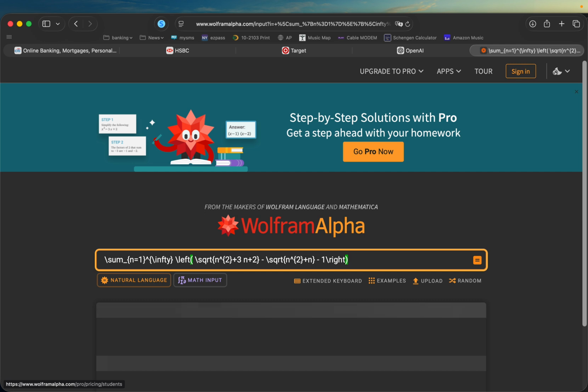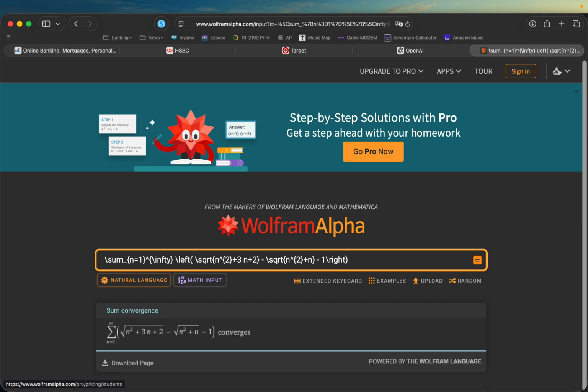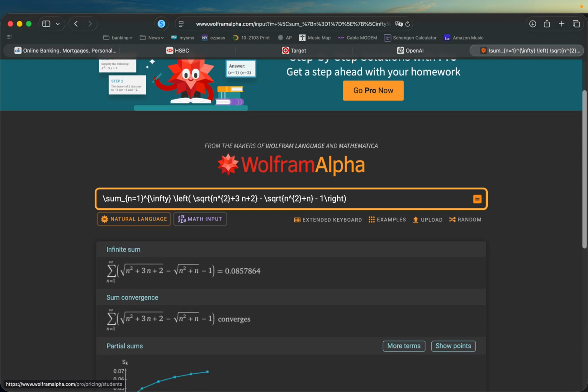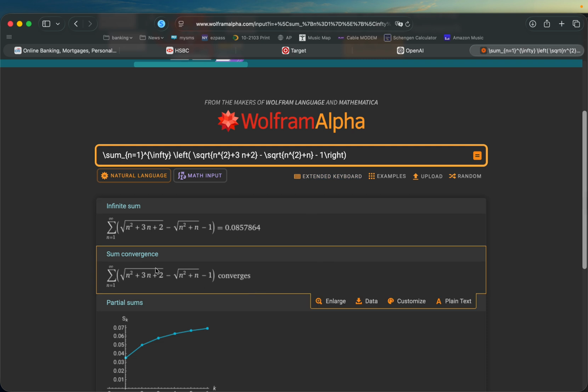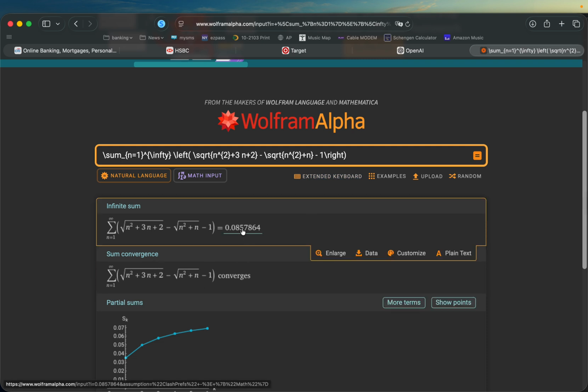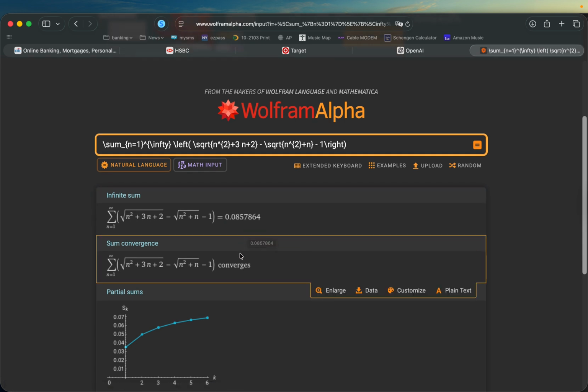Again, I'm not sure if it understands. But you notice that OpenAI really understood my LaTeX code. Now it's starting to understand it. I will say this, though. It's not giving me an exact answer. It's giving me an approximate answer, which is good. And it does say it converges, which is good.